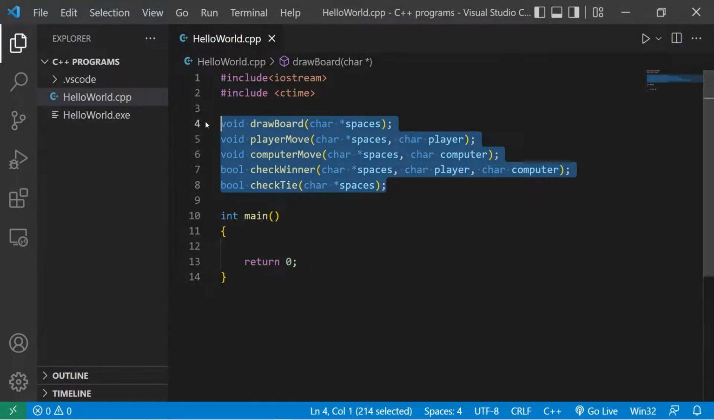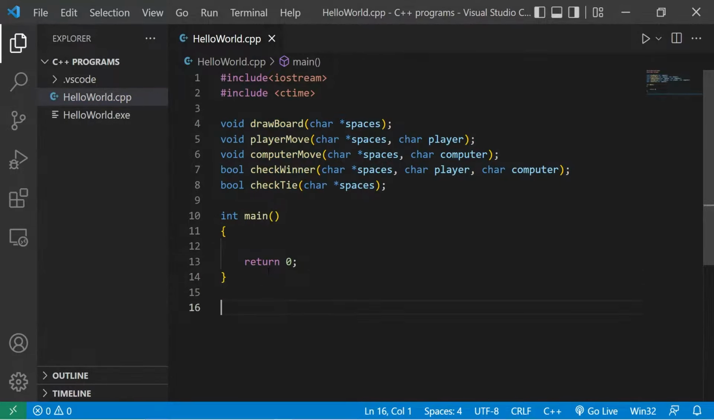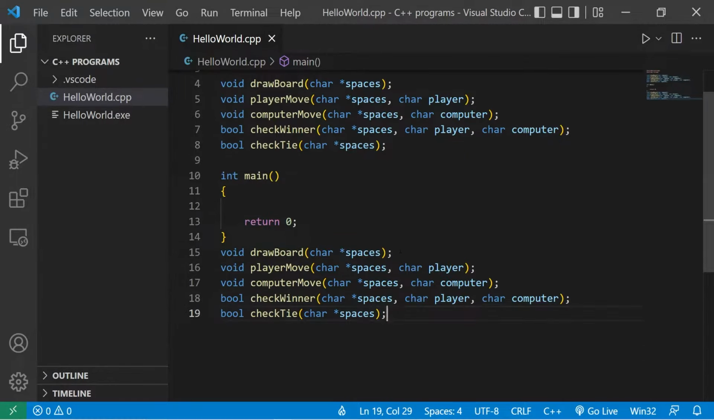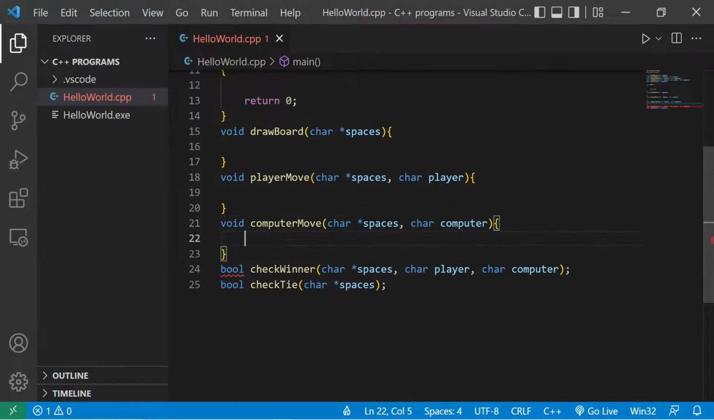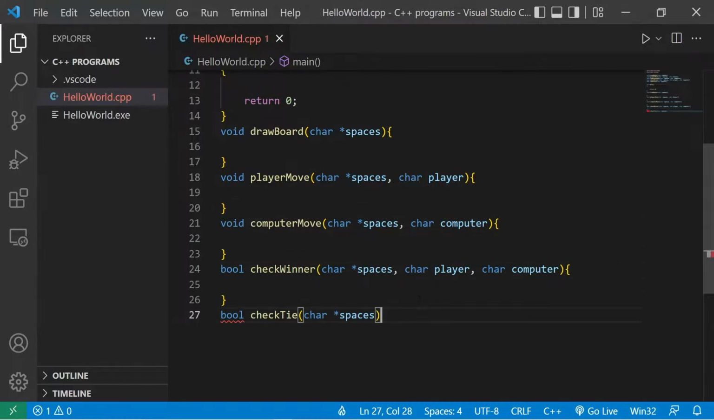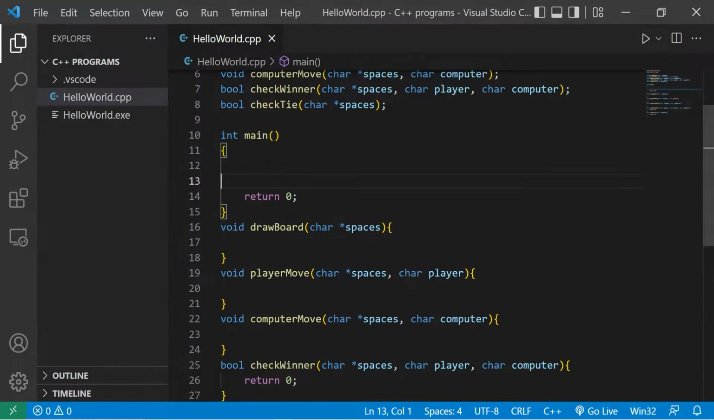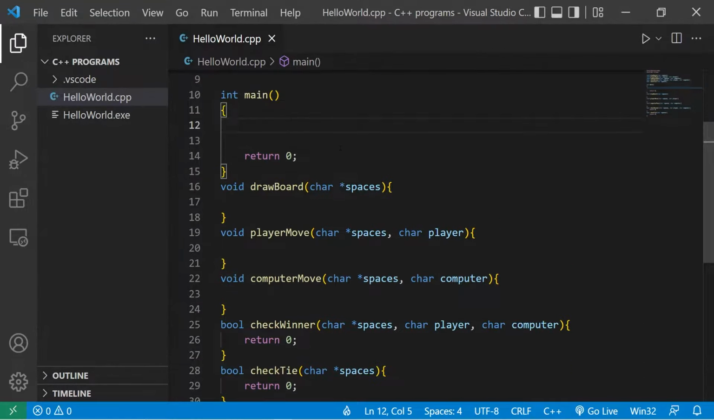Okay, let's add some function declarations. So after the main function, let's paste these. We do need to return some value for check winner and check tie because there is a return type. Just for now, as a placeholder, I'm going to return 0, but we'll change that later. Let's head to the main function and declare everything that we'll need.